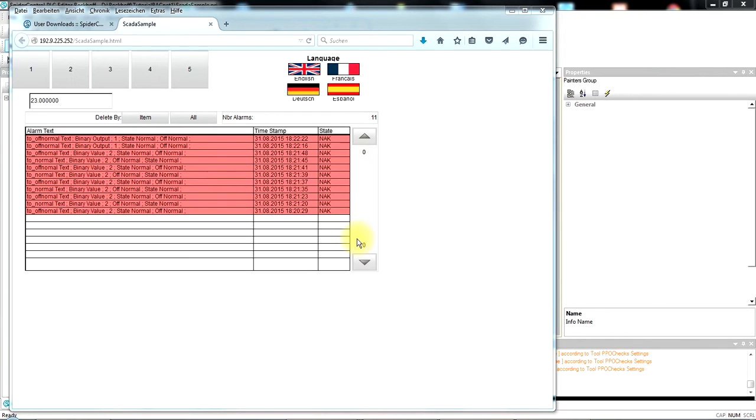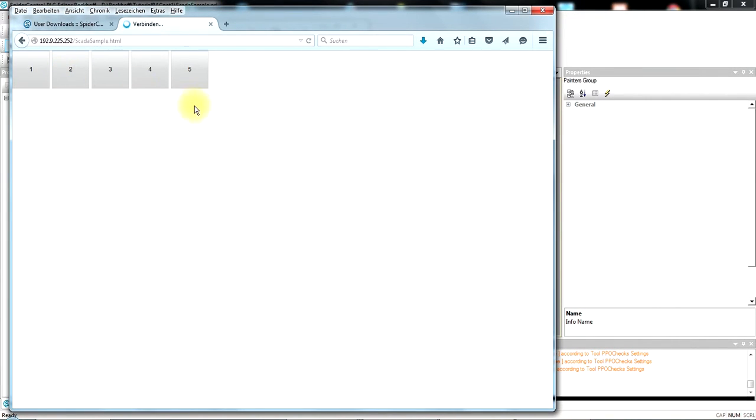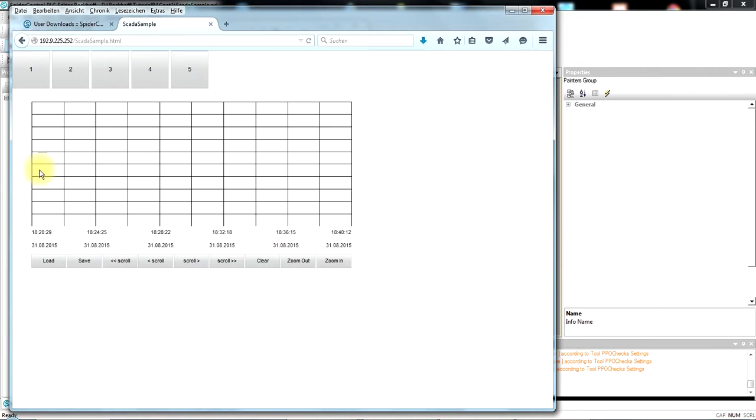In this tutorial I will show the first steps to set up such a project, to install the components and to do the first programming in order to connect to BACnet. So the result might look something like that. So we saw a BACnet alarm list.